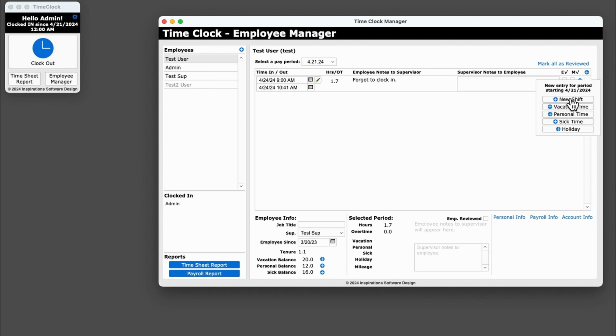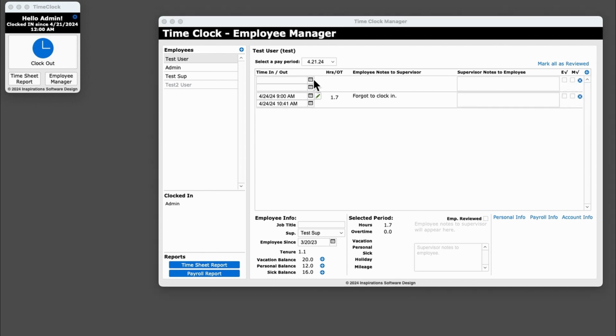Now, if we add a shift manually, let's say we happen to know that this person was here on the 23rd, and they arrived at 9 a.m. I'll just copy and paste this, and they were here until 4 p.m. You can see that it appears red. That's just telling us that this was a manually entered entry.